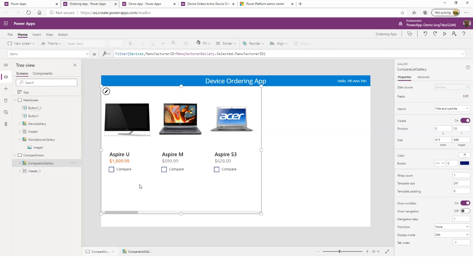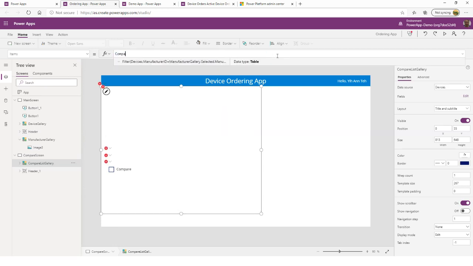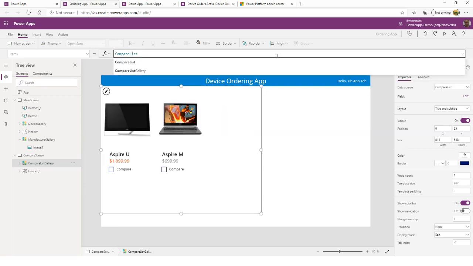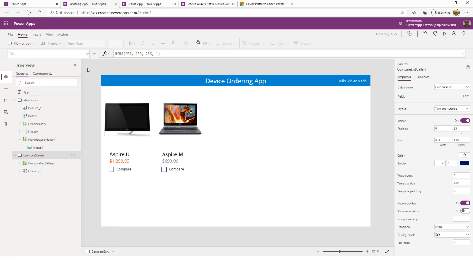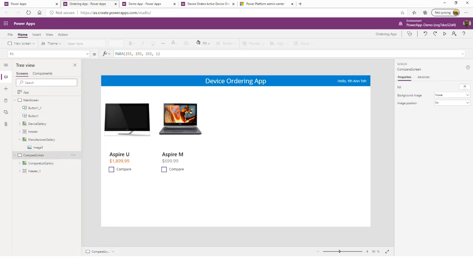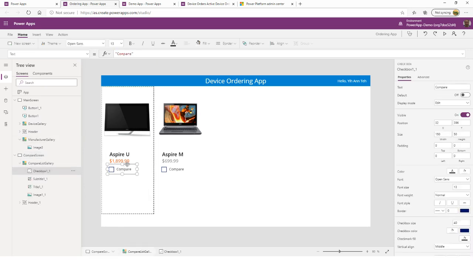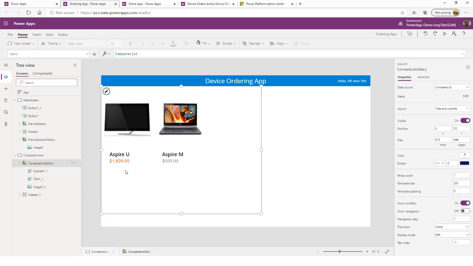Now here we have to display the compare items, so we have to change the items from filter to take from the compare list. Okay, so let's remove this object.